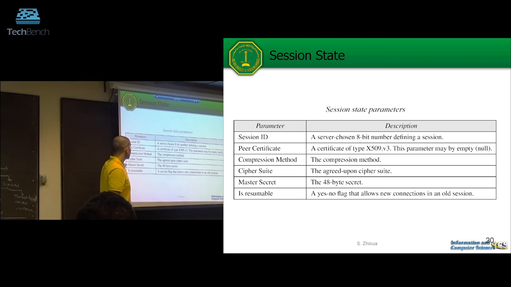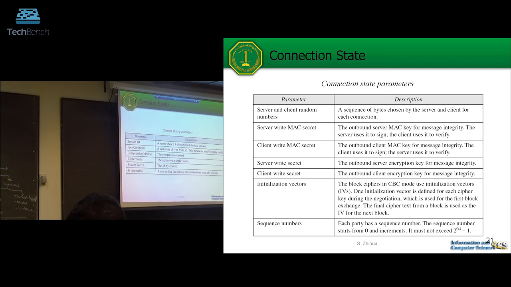The master secret, which you do only once, and remember, the master secret is used for what? We discussed it a bit last time. To generate all the keys. So you agree on a master secret, then you use it to generate all the keys. In all the connections belonging to one session, you keep using the same master secret. And here this is resumable, just a boolean saying whether you can resume that session or not.